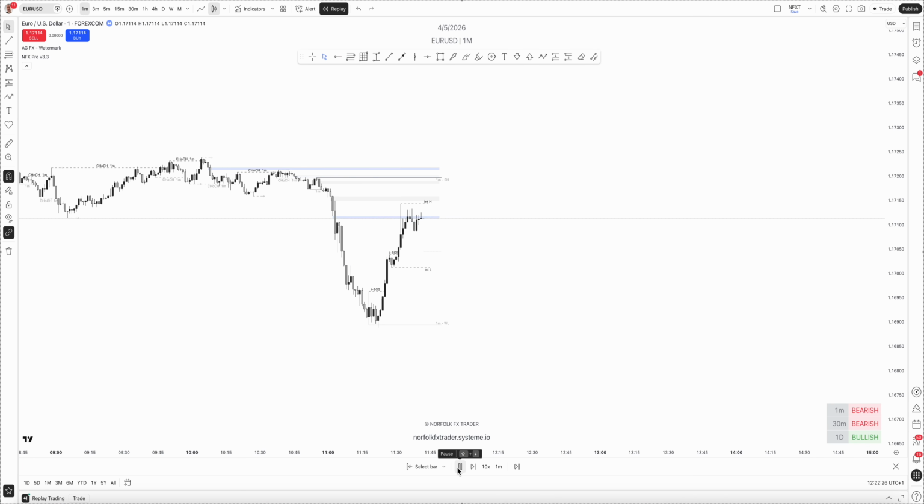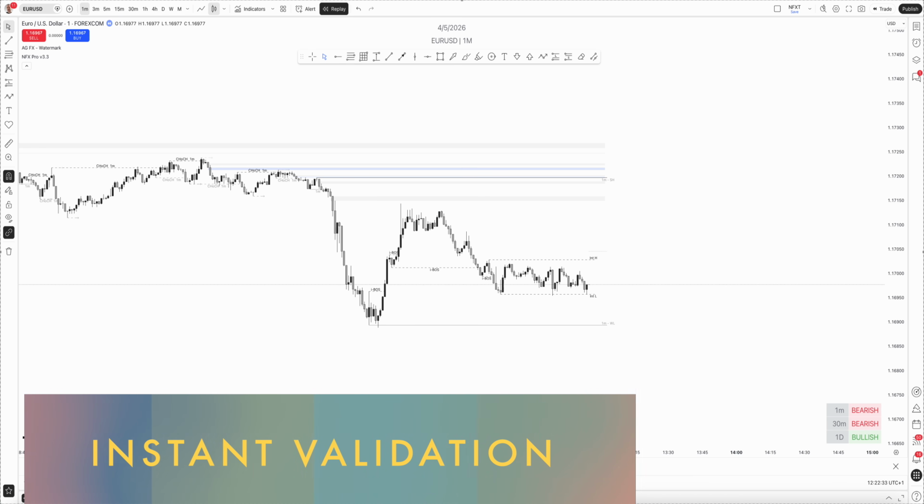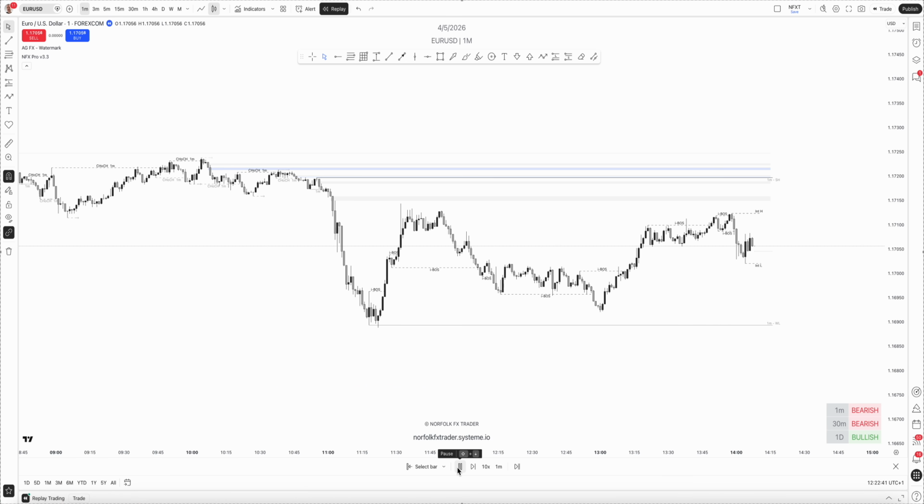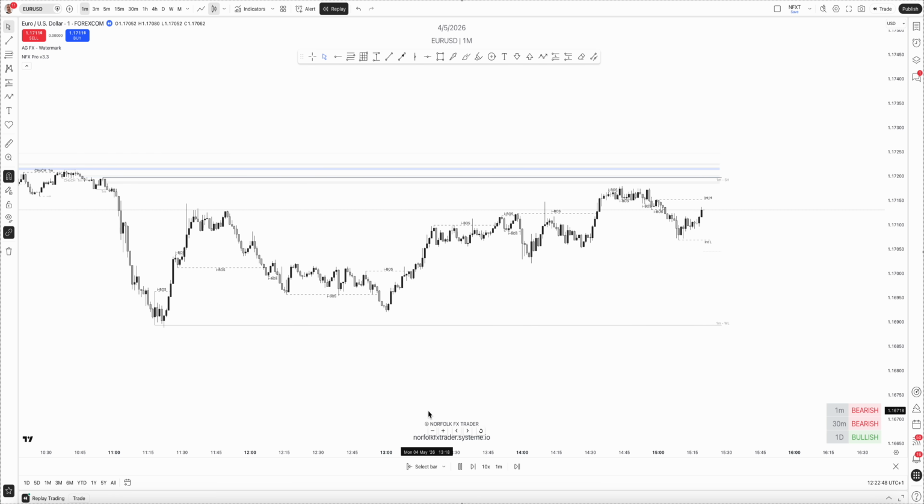This is how the companion tool handles market structure mechanically. It instantly identifies every high, low, and break of structure with one-click precision, so you know exactly which way the trend is moving on any time frame. No more guessing if a break is real or if you're just looking at a fake out.